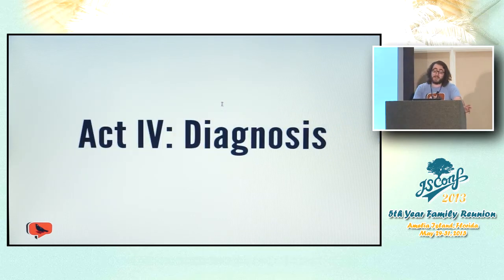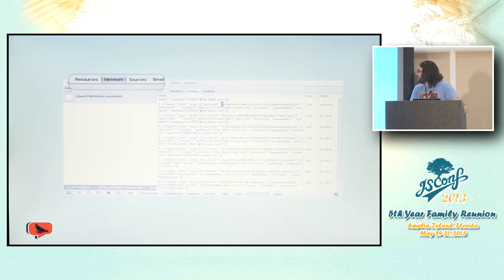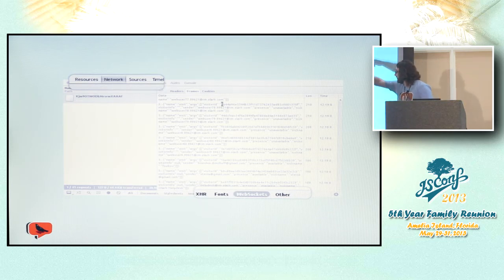Okay. Anyhow, next act, trying to figure out what is actually going on. So I looked in Chrome's developer tools. You can read this, right? If you click on the Network tab in Chrome's developer tools, you can then click on the WebSockets tab down there, which will filter the list at the left for WebSockets. It's a very intuitive UI that filters that.